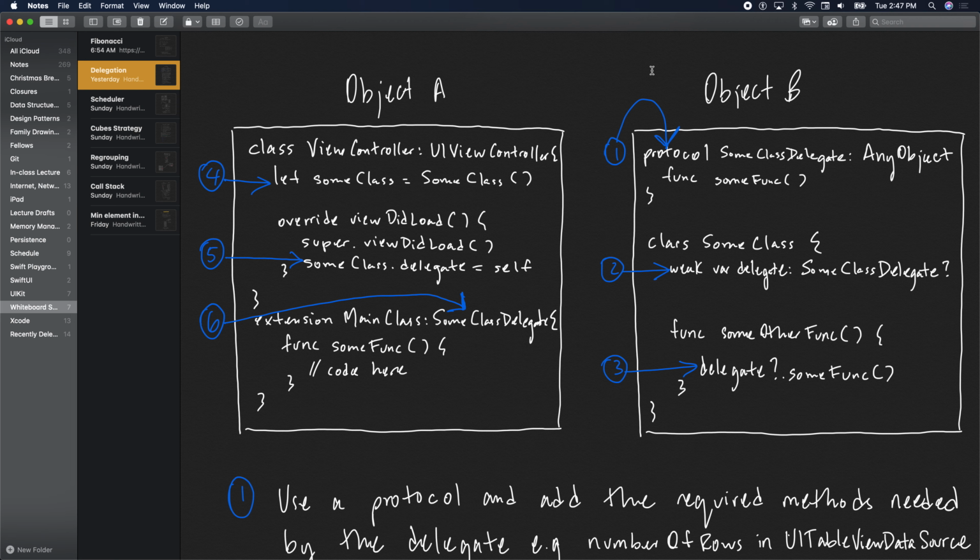Any custom delegate object you're creating has this model. On object B, step 1, you create some protocol, right? Again, table view has two protocols. What are those protocols? Data source and delegate. UI table view data source, UI table view delegate, right?